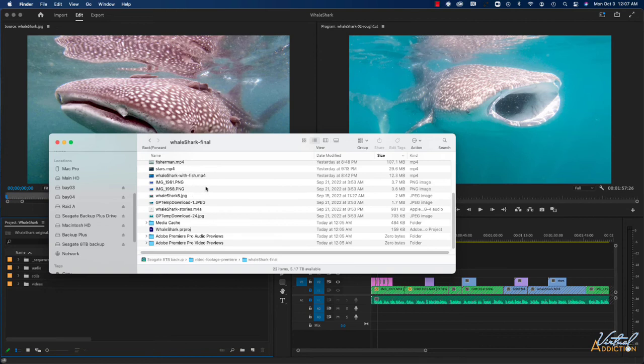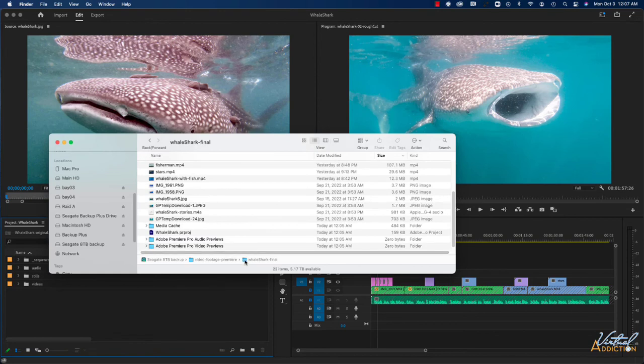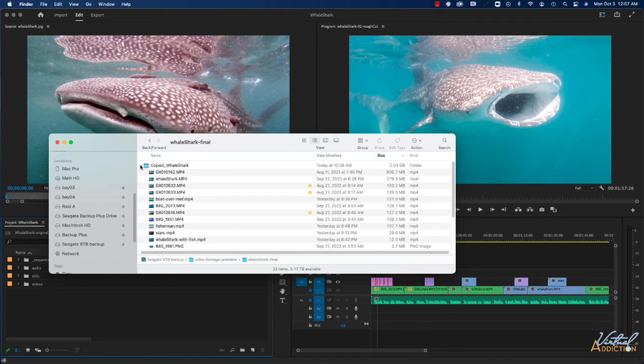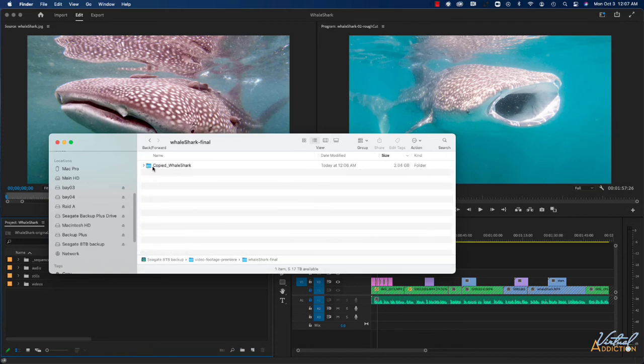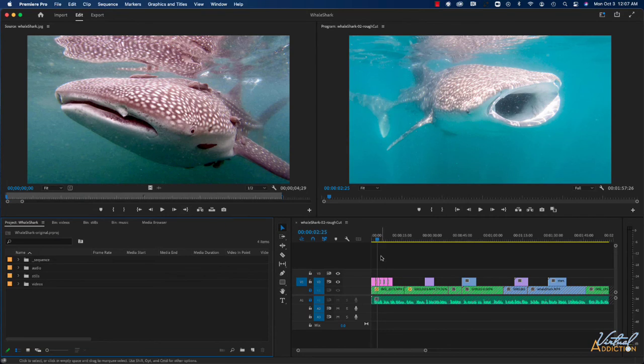Now that I have all of this together, if I wanted to share this with someone else or move this to another computer, all I need to do is grab this folder, and then I can upload this or move it to a thumb drive or send it to someone else that needs to be able to open the project in their version of Premiere, and they will have all of the dependent files that they're going to need in order to open this project.